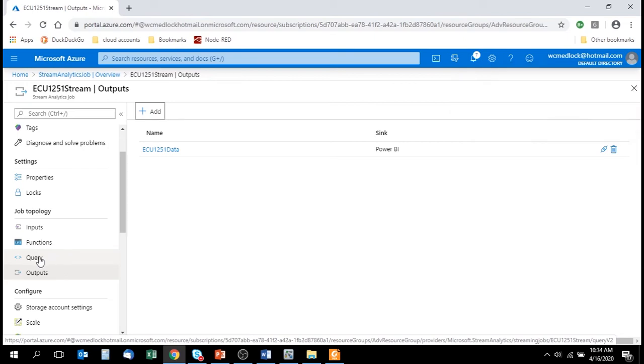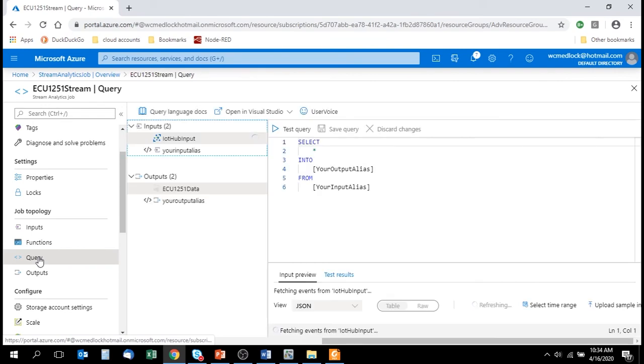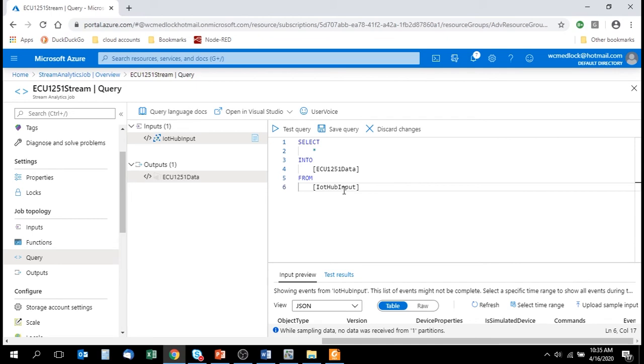So now we want to do a query and look at the data coming in. Here it's created two different aliases. For the output alias, as you see down here, it says your output alias. I want to change that to match this word here, which is ECU1251 data. And you see the other will disappear, and then we'll do the same here, IoT hub input. And we're good to go.